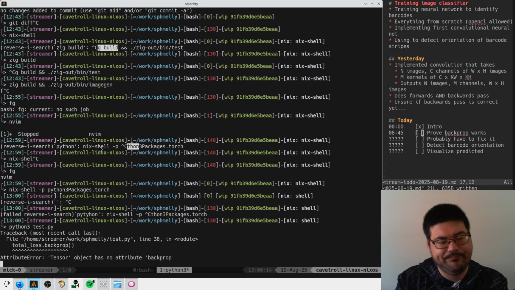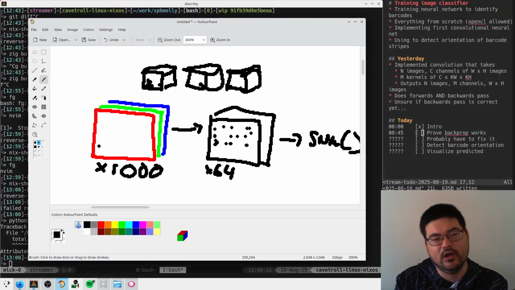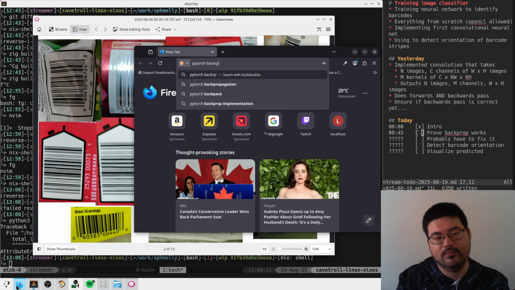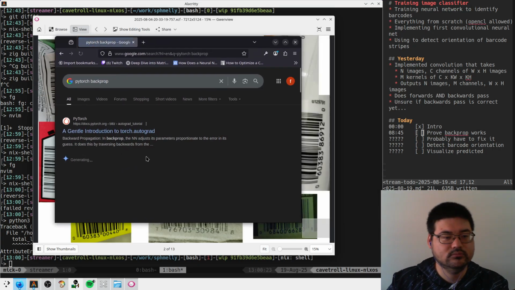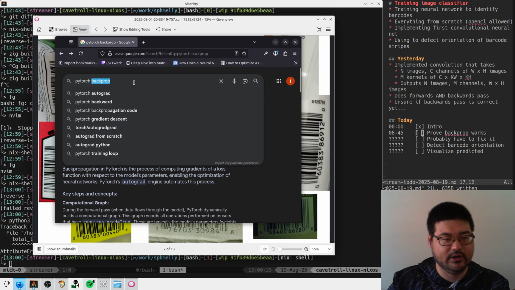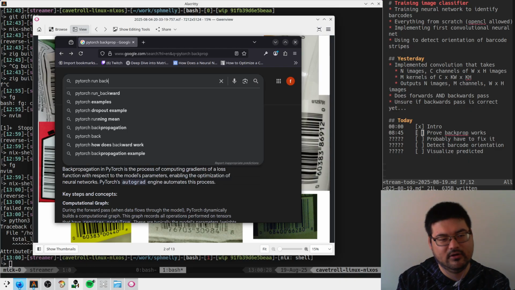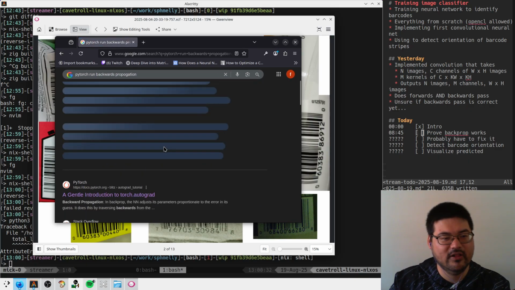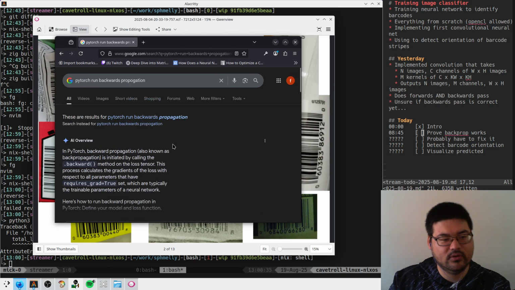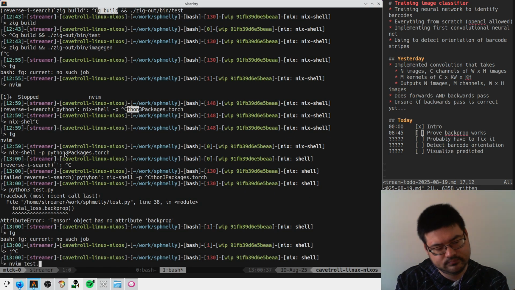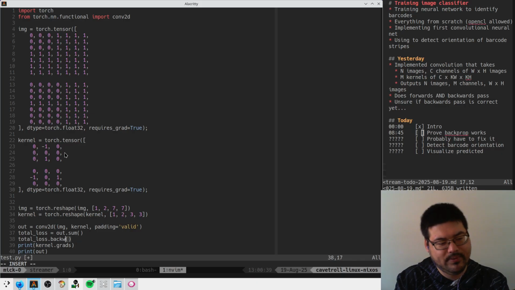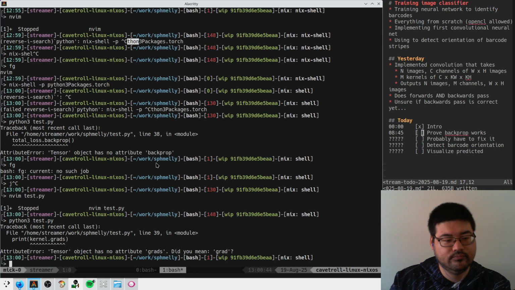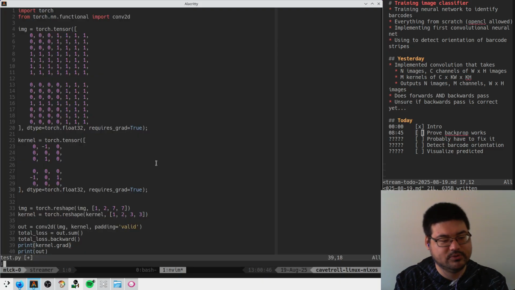So does this do what I want? Backprop doesn't exist. How do you do backprop in Torch then? PyTorch backprop. How do I just run backwards propagation? How do I do this part? Backward. Okay, and then grad's in this, but we do have grad.